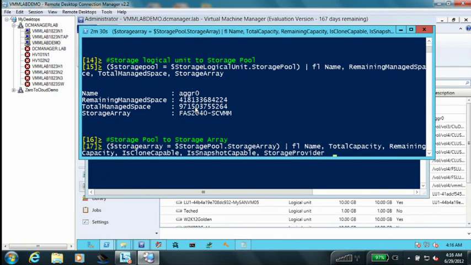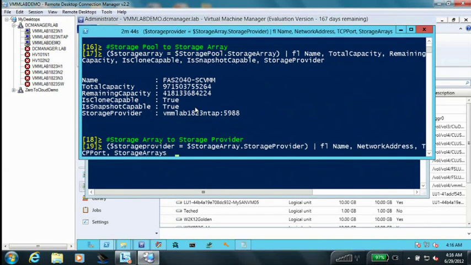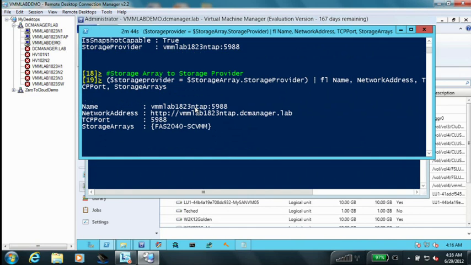The next step is you can essentially get some more information about that array, about what is the capacity available, whether it supports cloning and snapshots. More importantly, you can also get a pointer to the storage provider for that array. So here we can actually get some more information about the provider, and that tells us which host is essentially hosting that provider. It gives us more information about the arrays that it manages.